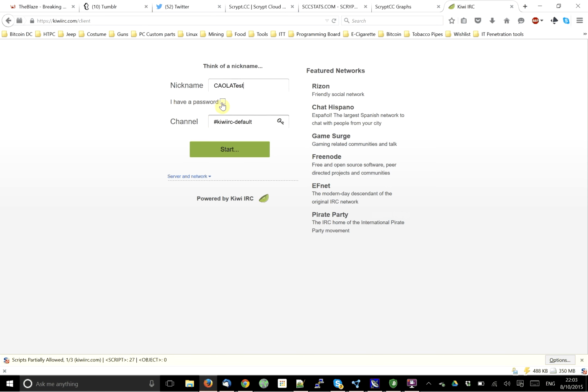Alright. Now there is a box right here for I have a password. This is not going to be needed immediately, and it will only be needed if you register the nickname, which is not a required step. You do not have to register the nickname. Just if you plan on coming back in, it would definitely be worth registering, and admins are required to register. Now, what we do next is we pick a channel, so it's pound Caola, and the pound has to be there. Alright, so since this is a new name, we're going to hit start, give it a sec, it's going to load up.